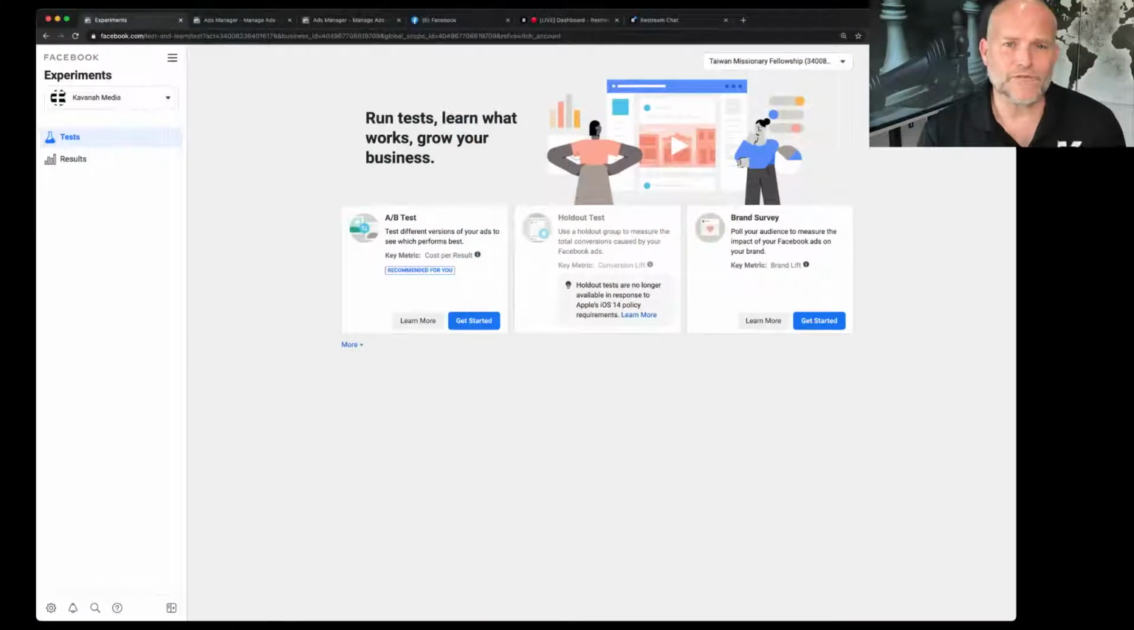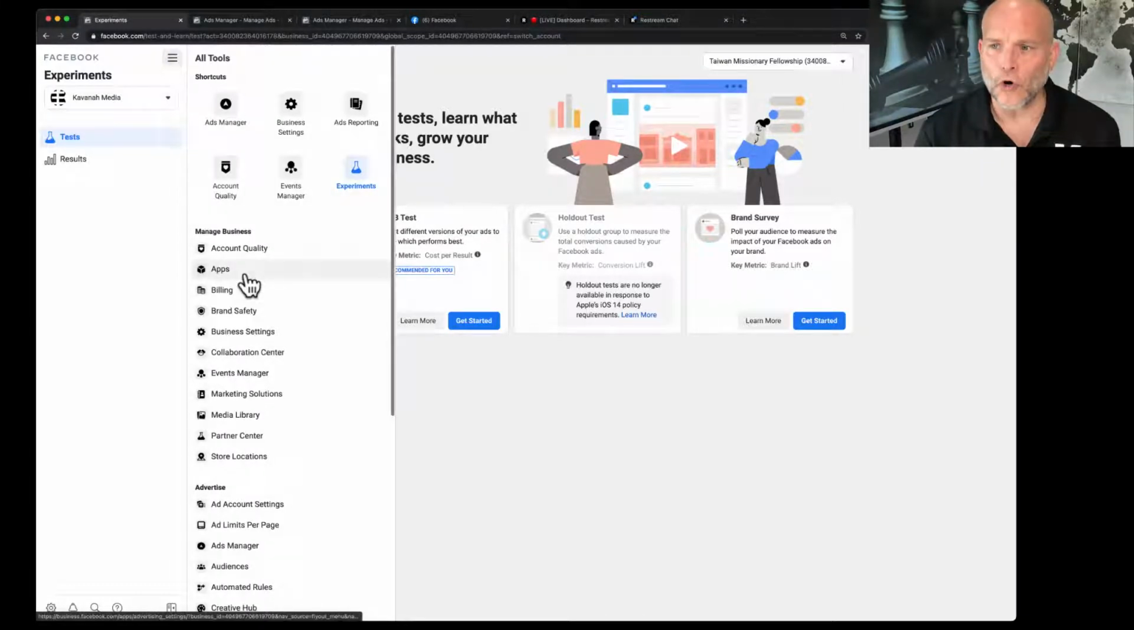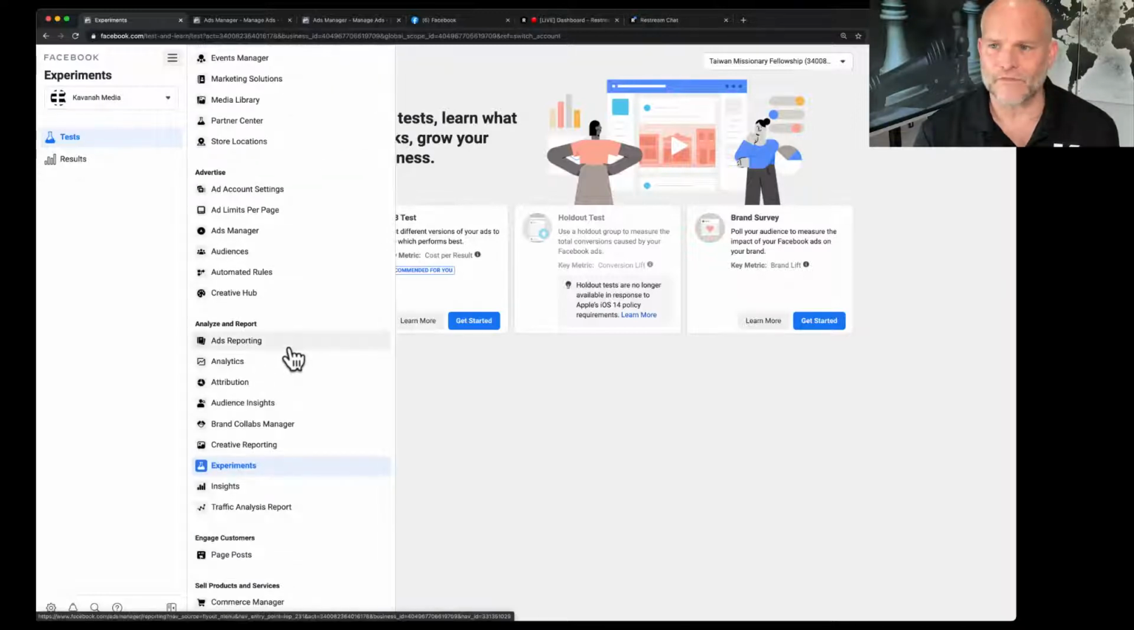Now, there are a few different ways that you can do an A/B test. And the first one I want to show you is just through the experiment tab itself. So when you are in business.facebook.com, in your Facebook business account, there's what's called your hamburger menu. All right, these three bars right up here. When you click on that, that's going to show you all the things that are available on your page that you can be looking at. All right, so there's a ton of stuff. And if you look down here, here's experiments.